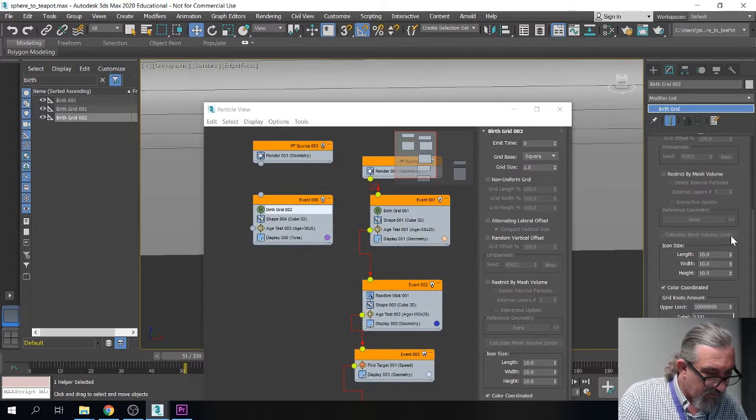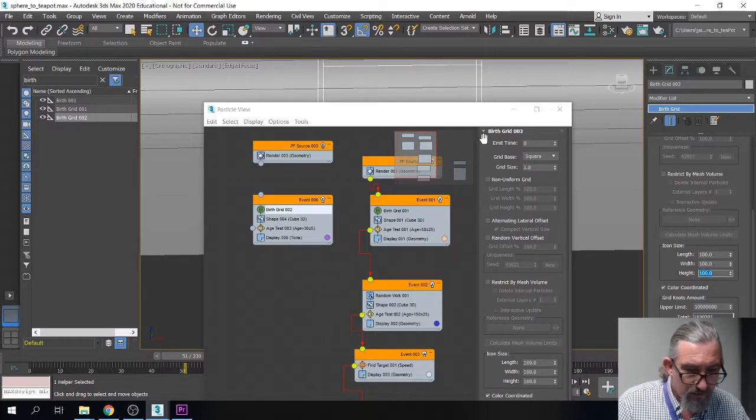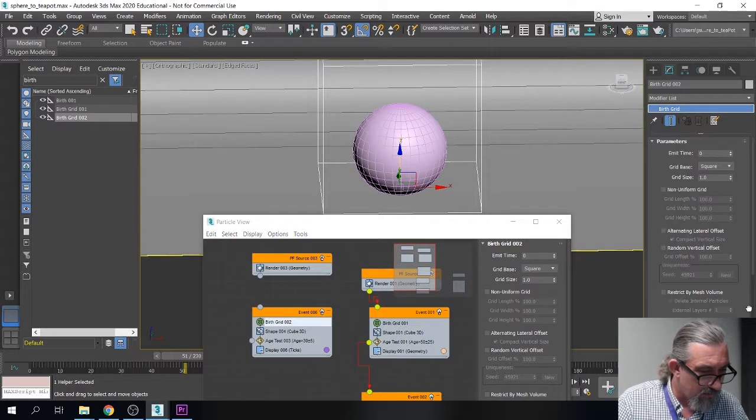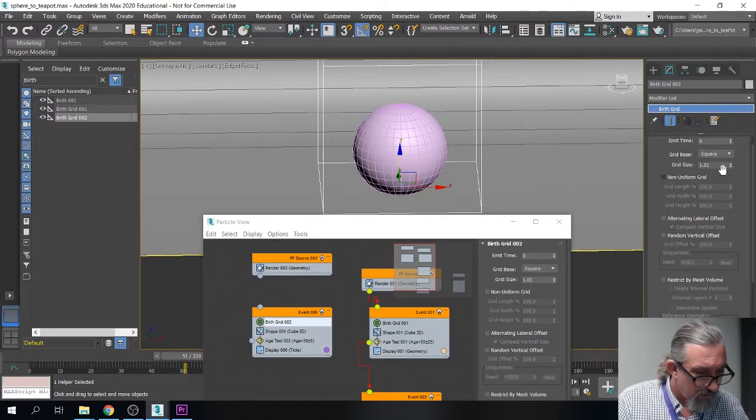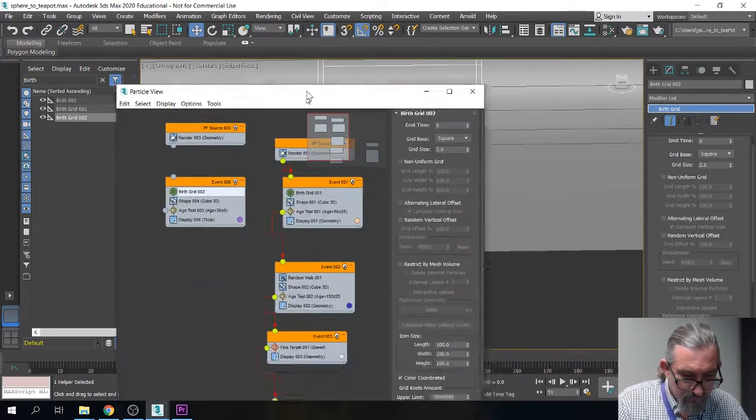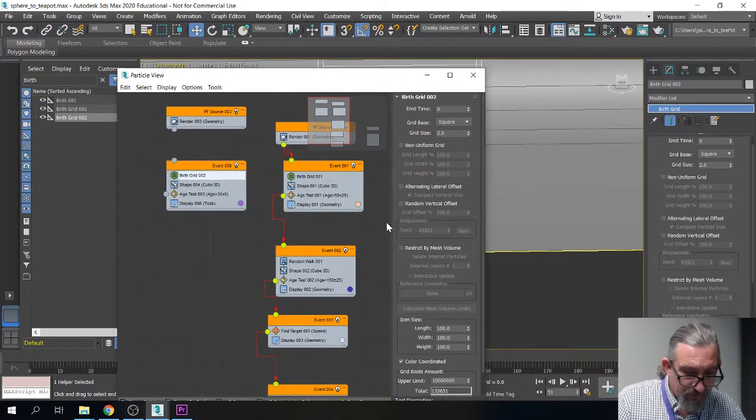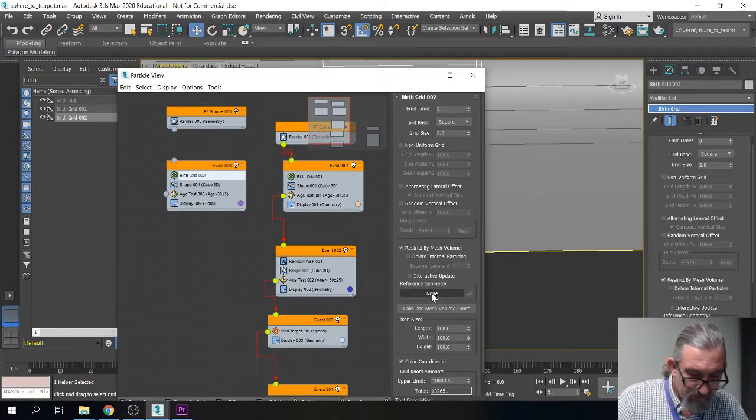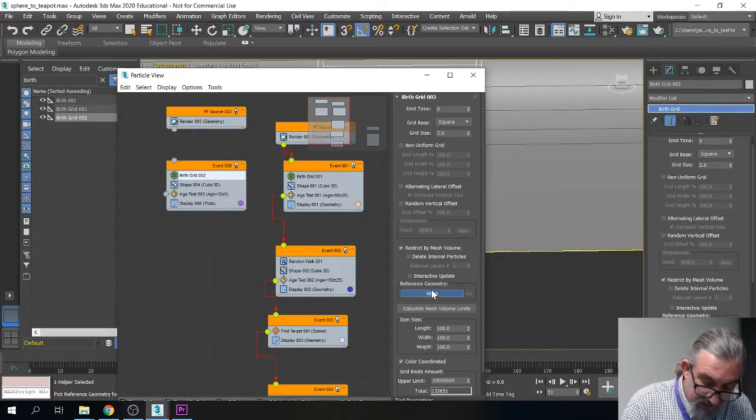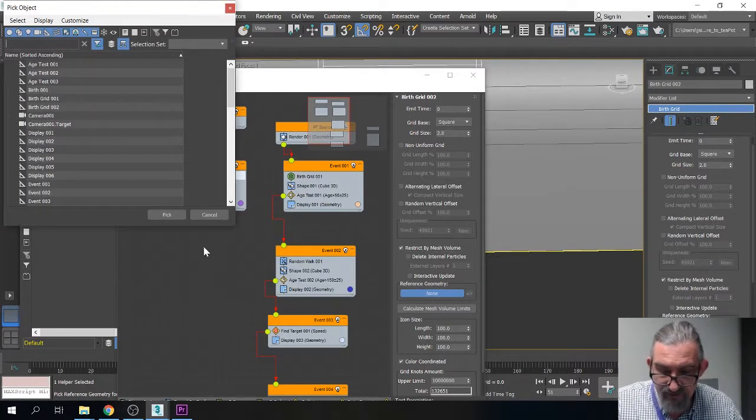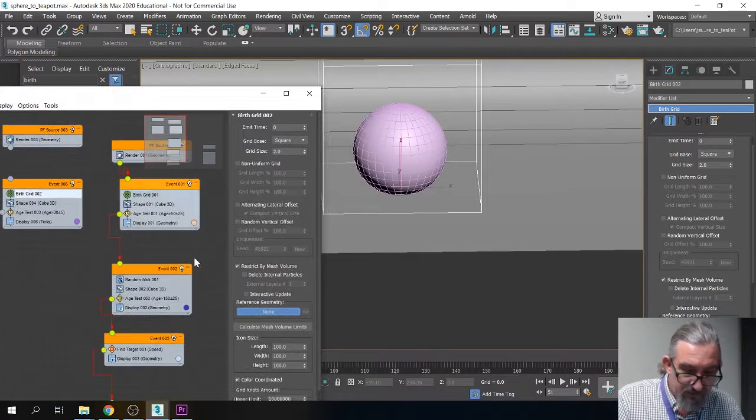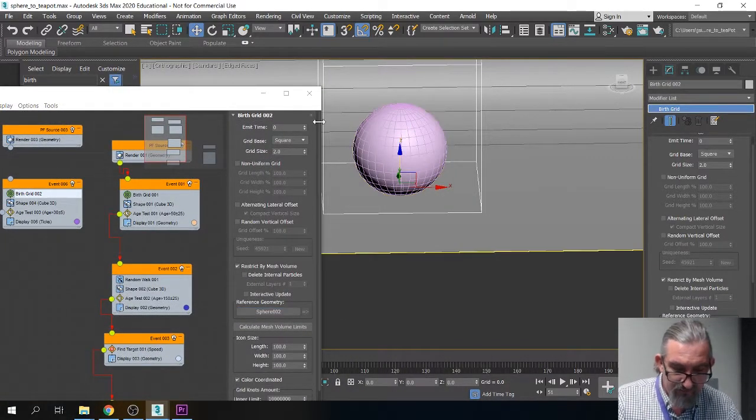I want to make my grid larger. You can even make it bigger, so we'll make it 100 by 100, why not? Now back to the particle view. Lots of stuff here, but we're going to say restrict by mesh volume. Where it says none, if I press H, that brings up select by name, but I have too much stuff in there, so I'm just going to select it in the viewport.